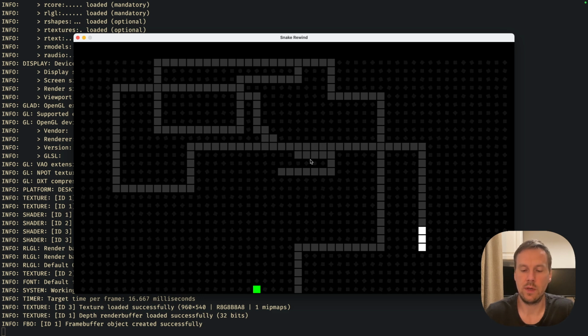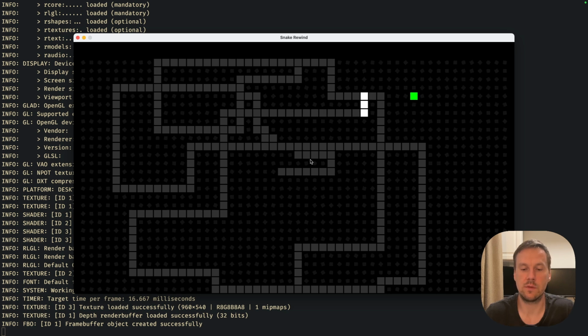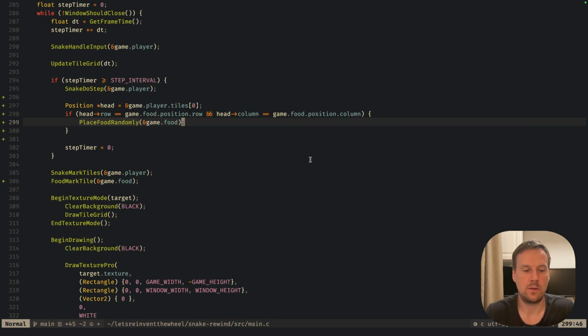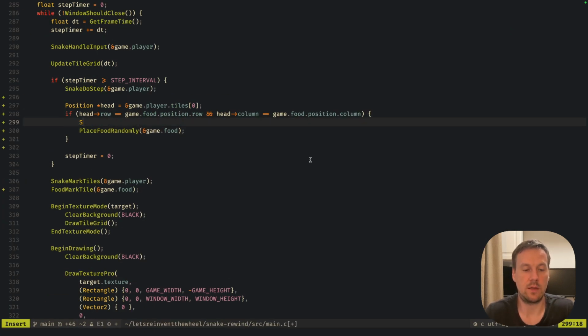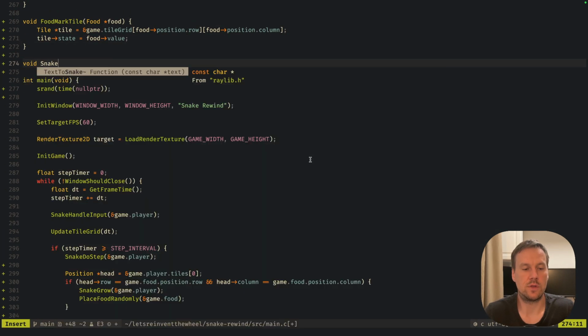So what we need to do now is grow our snake, because that's how difficulty increases. And in our next episode, we will start spawning our enemy clones every single time we eat the food. So we can say, all right, please snake grow, given game player snake, and the function snake grow, which takes snake.